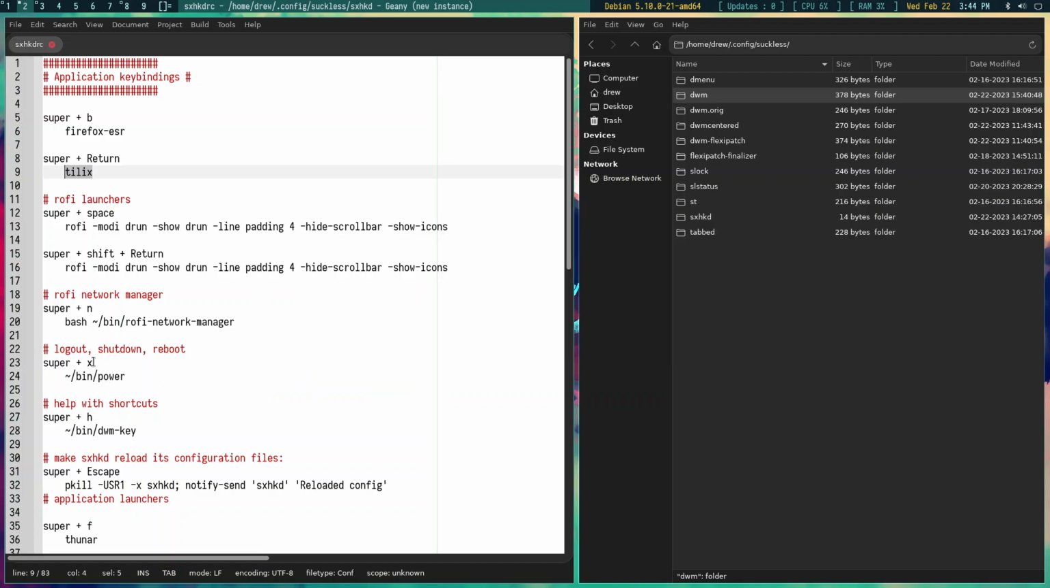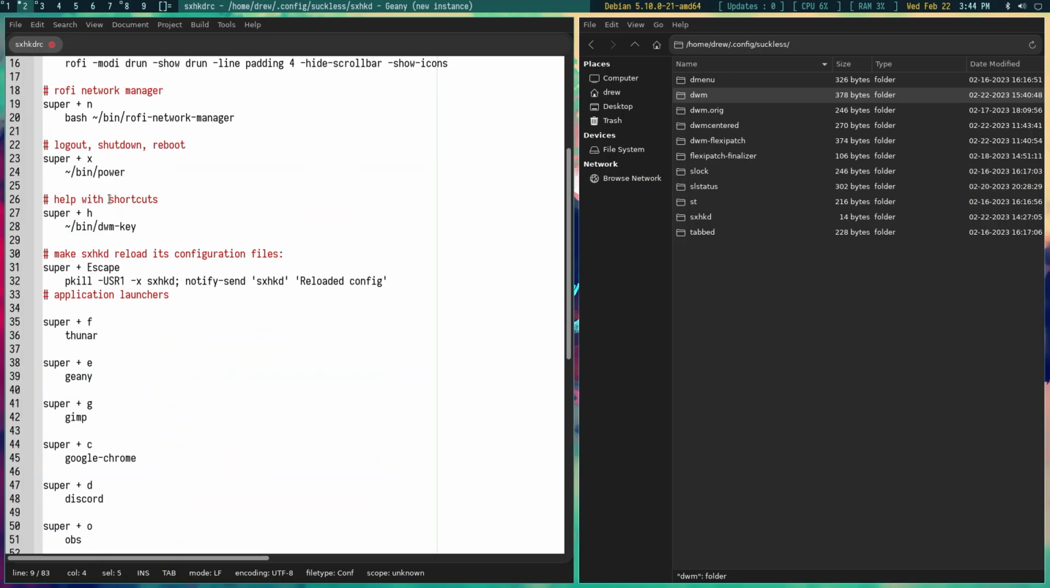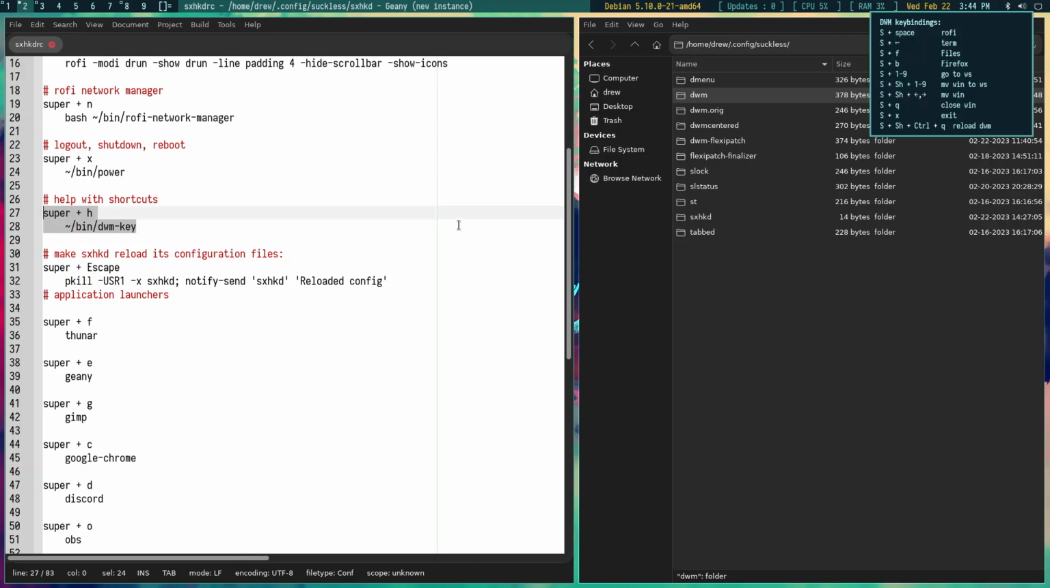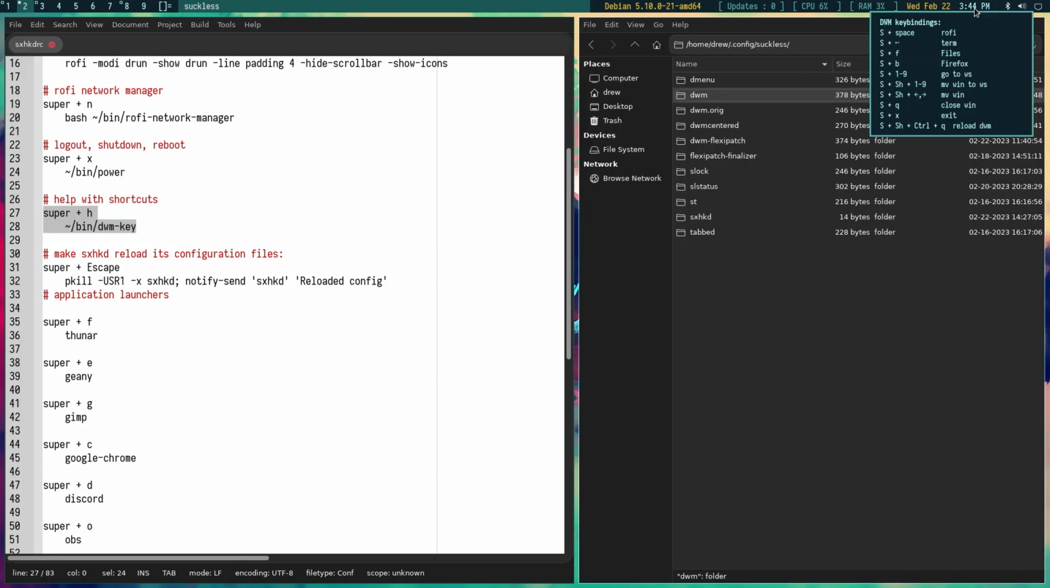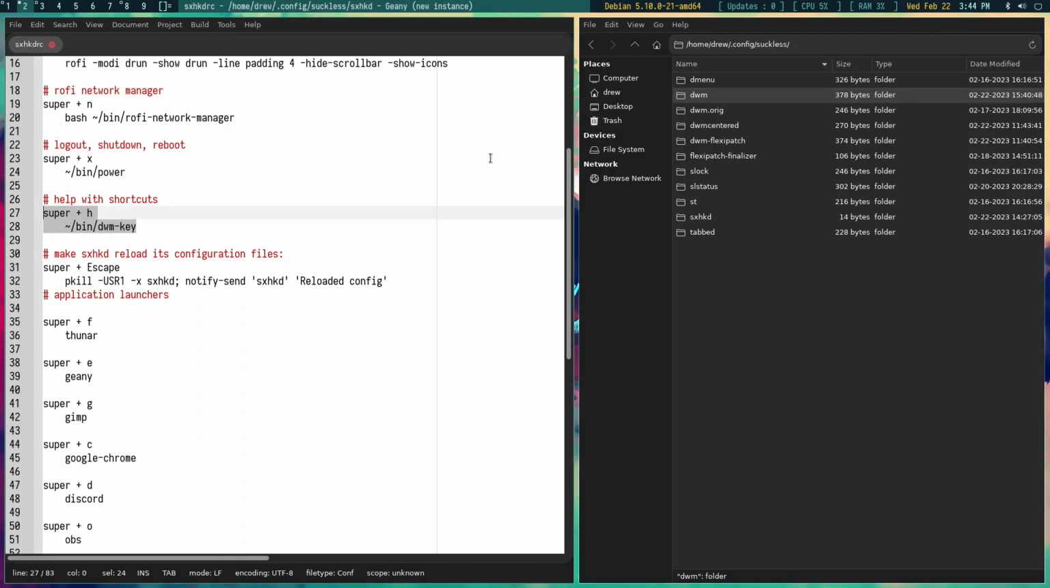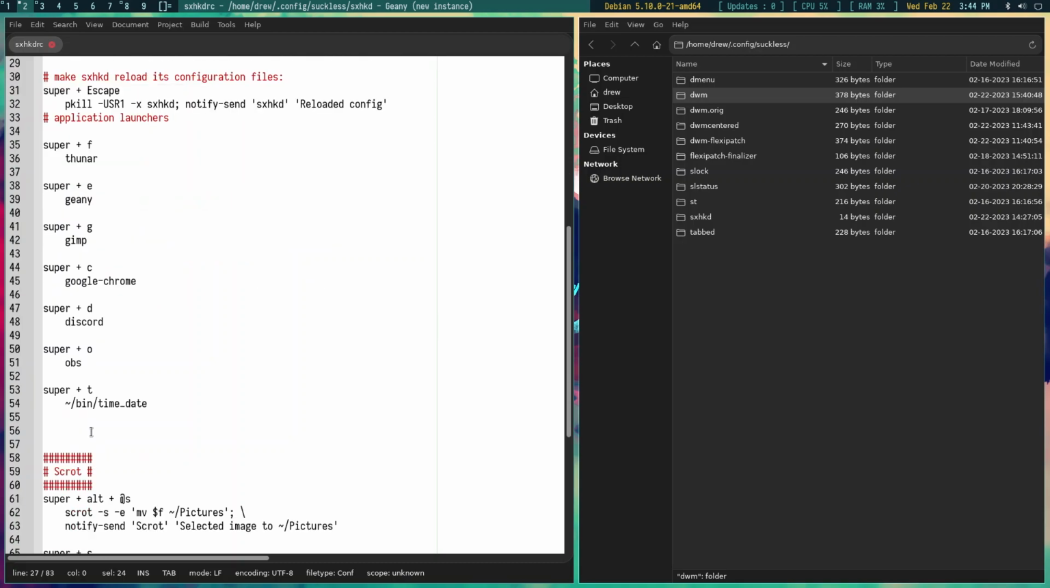As far as super X, these are actually bash scripts that I wrote for certain things. In fact, this might be interesting: super H. If I type super H, it shows the key bindings. You can see it a couple times and it shows you what each of the key bindings does. Okay. And then Thunar, Geany, GIMP, and so on.